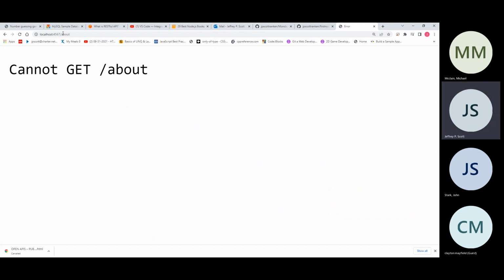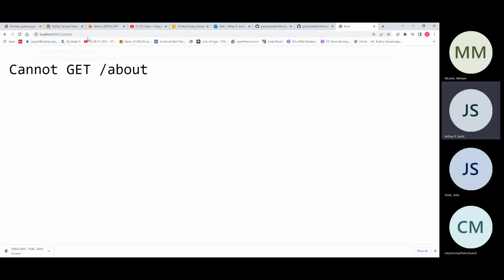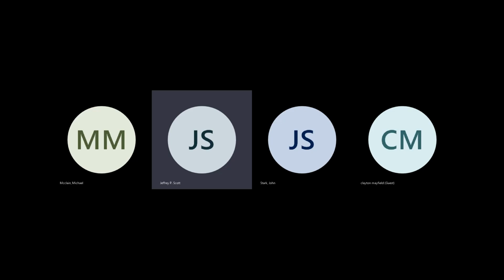So how can we handle that? Let's just pretend for a moment that we wanted to be able to go to /about and have it bring up an about page. And we wanted to be able to go to /contact and have it go to a contact page. Well, right now, we don't have that capability, but we can get that capability. So I'm again going to change my share, and go back into Visual Studio Code.